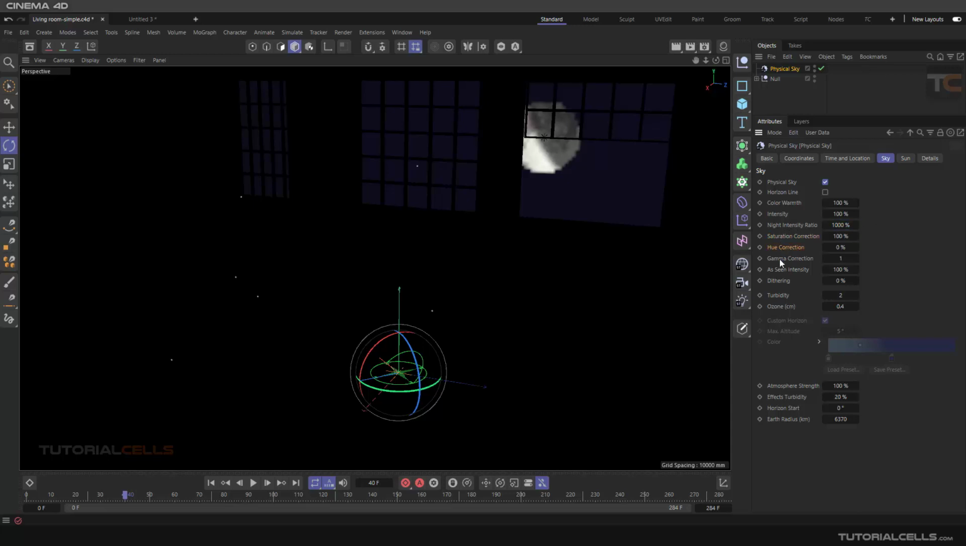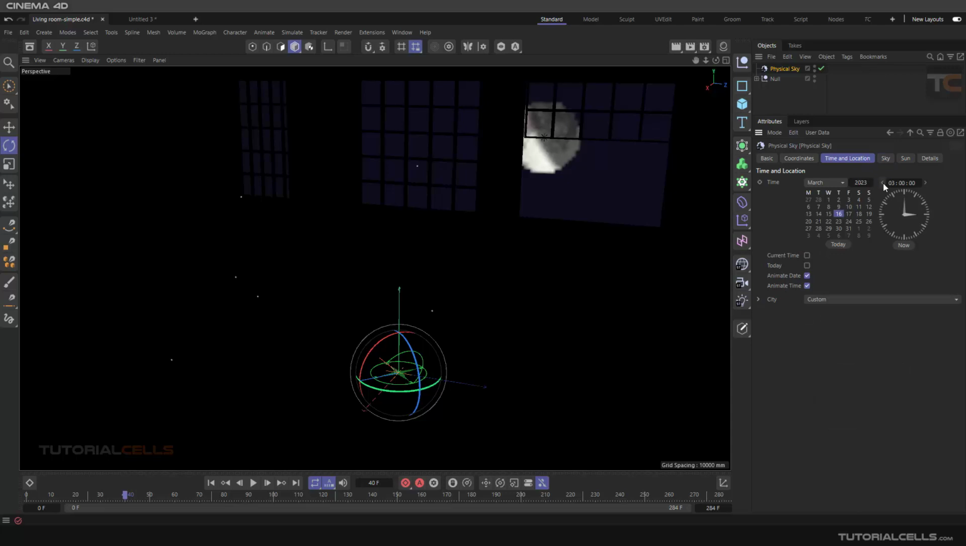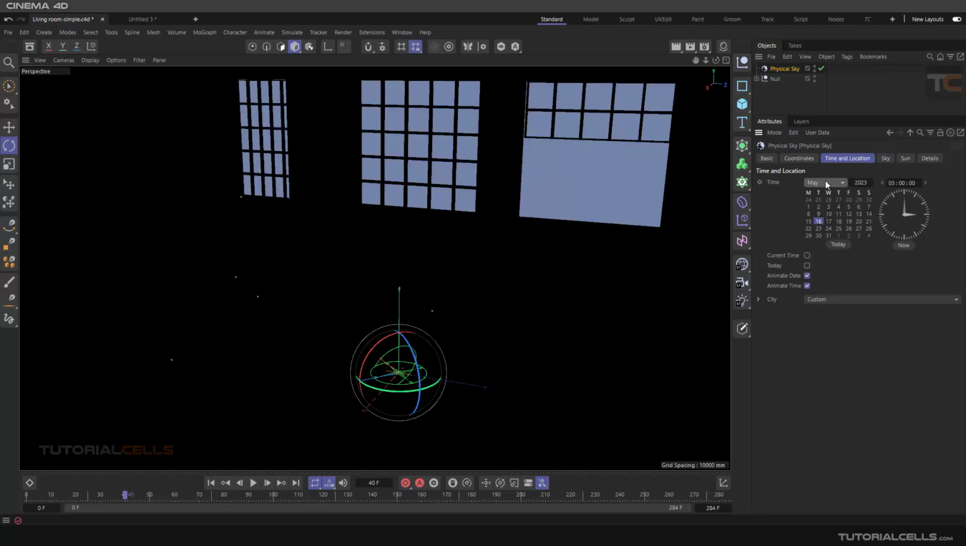Saturation correction, hue, and gamma are for changing the color correction of this sky. So we are going to May. Now June is nice for us. Any date.